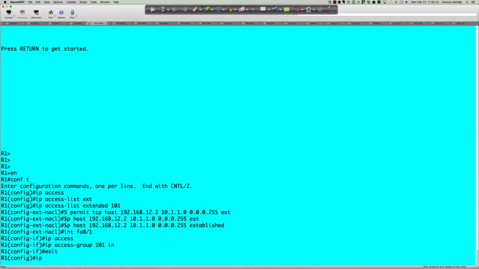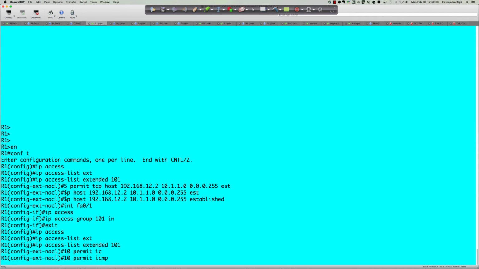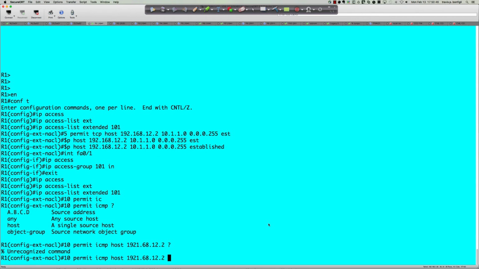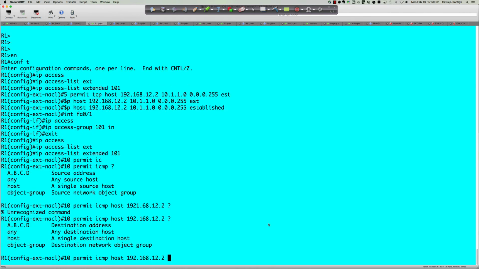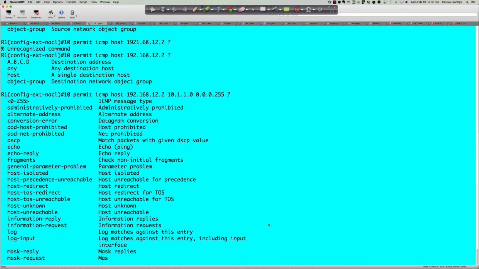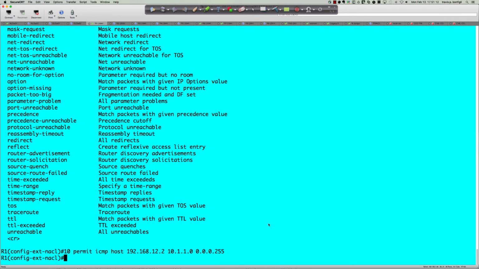What I could do to fix the ping is say ip access-list extended 101, 10 permit ICMP, and then we want to do it from 192.168.12.2. Oh, sorry, I got a typo in there. 192.168.12.2, and we're going to let it go to 10.1.1.0 0.0.0.255. I guess we'll just leave it there. We'll let all ICMP traffic come through.